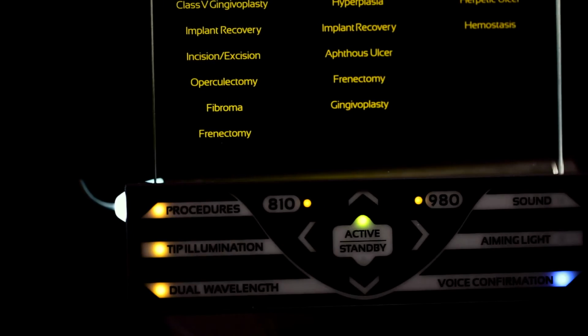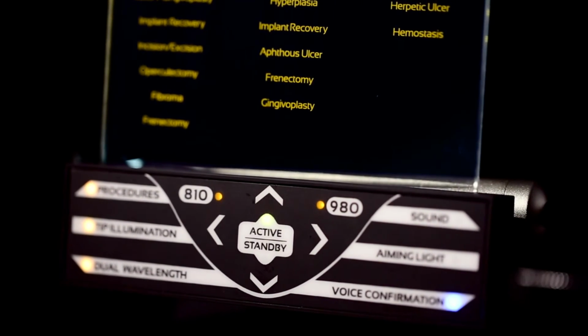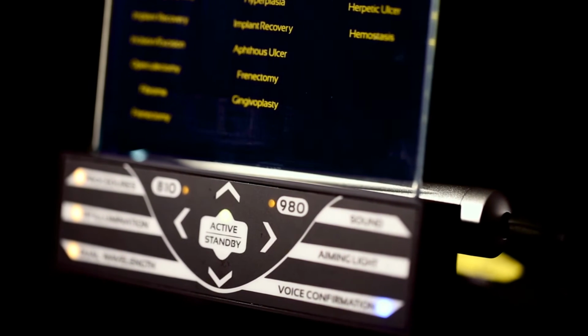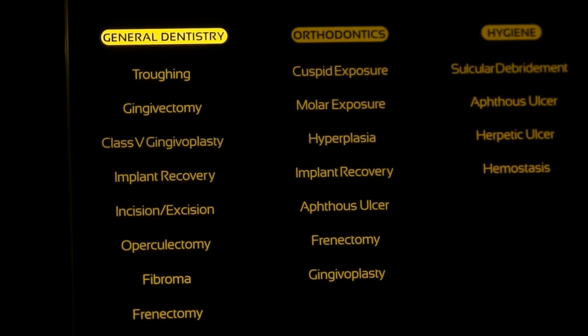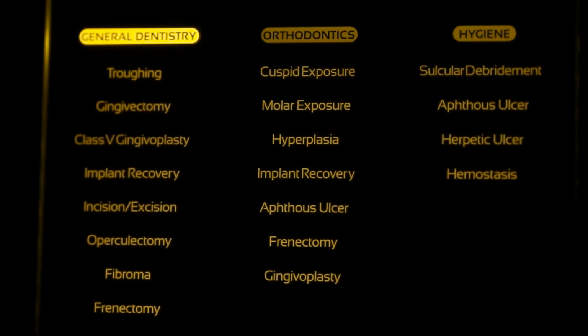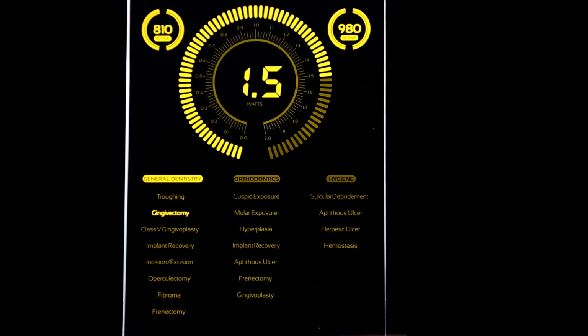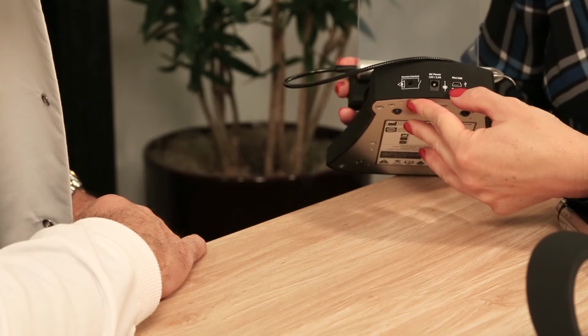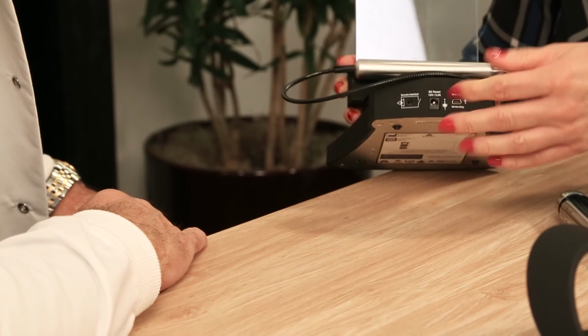Although the Gemini 810 and 980 diode laser features advanced technology, it's easy to use. The simple user interface includes 19 preset procedures. When you select a procedure, the Gemini's internal software automatically calculates the formula to provide optimal peak power, pulse duration, and pulse frequency. The Gemini 810 and 980 diode laser is also easy to update and troubleshoot.